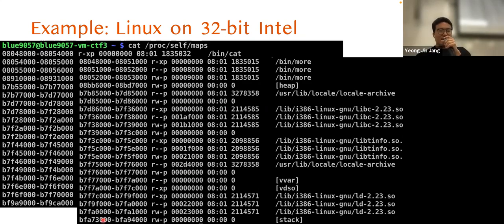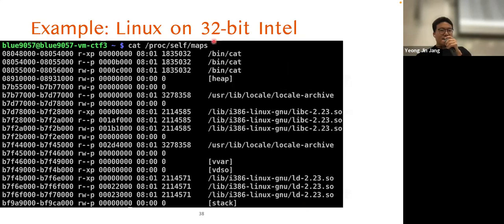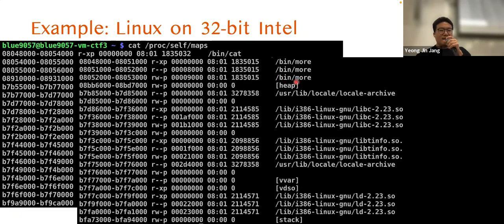And for the stack address, this program cat uses a stack from bf9a, but on another run with bin more, it uses a stack from bfa7, so that they can freely choose to use any address like that.